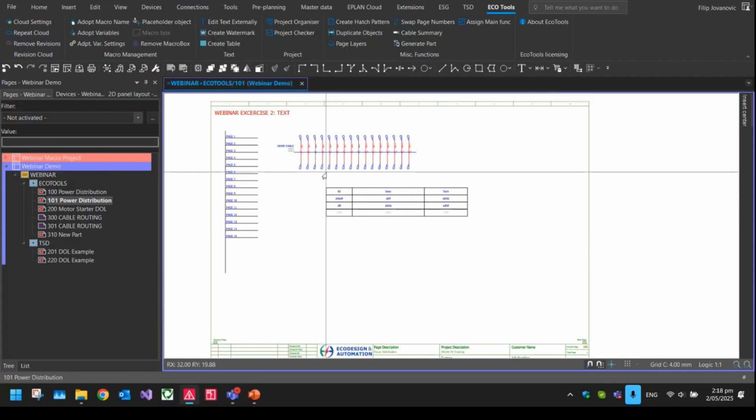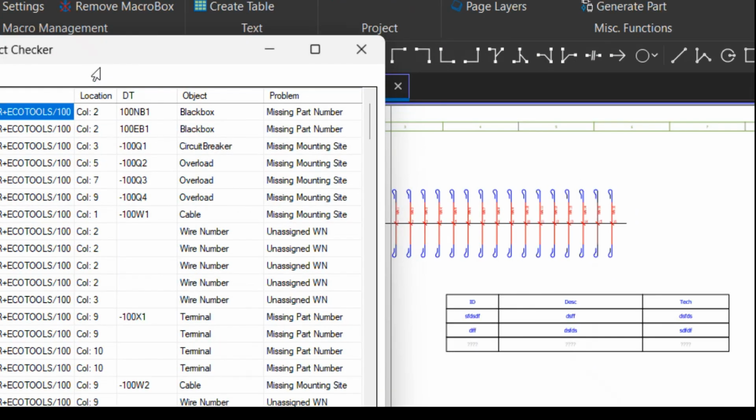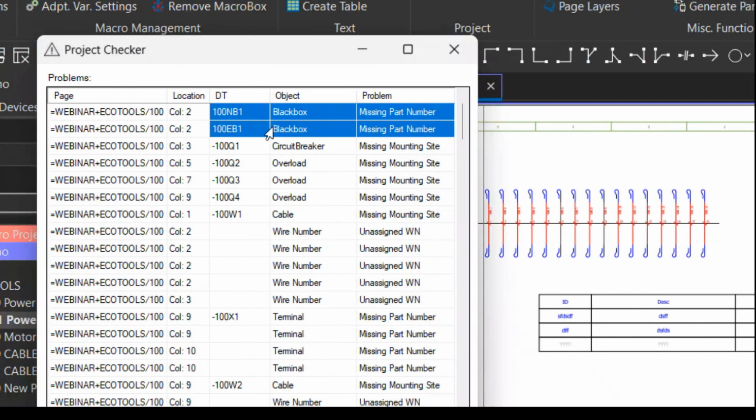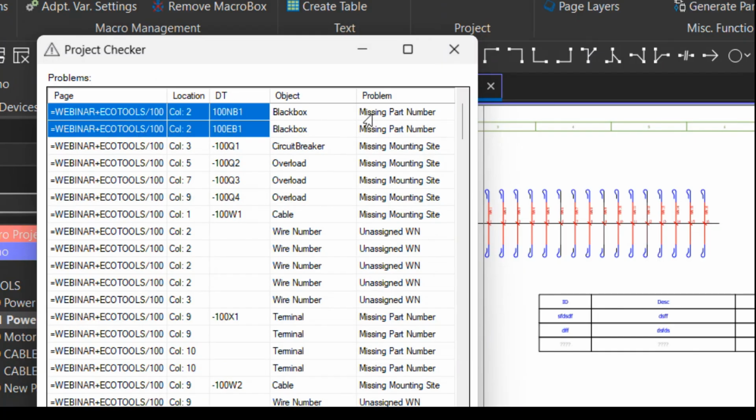Lastly is the project checker. So if I click on this, what the project checker is doing is giving you a custom list of errors or things you should check in your project. I'll go through some of these examples. At the top, the first two, for example, I can see there are two black boxes. They're on page 100, column 2. And the problem with these black boxes is they're missing part numbers.